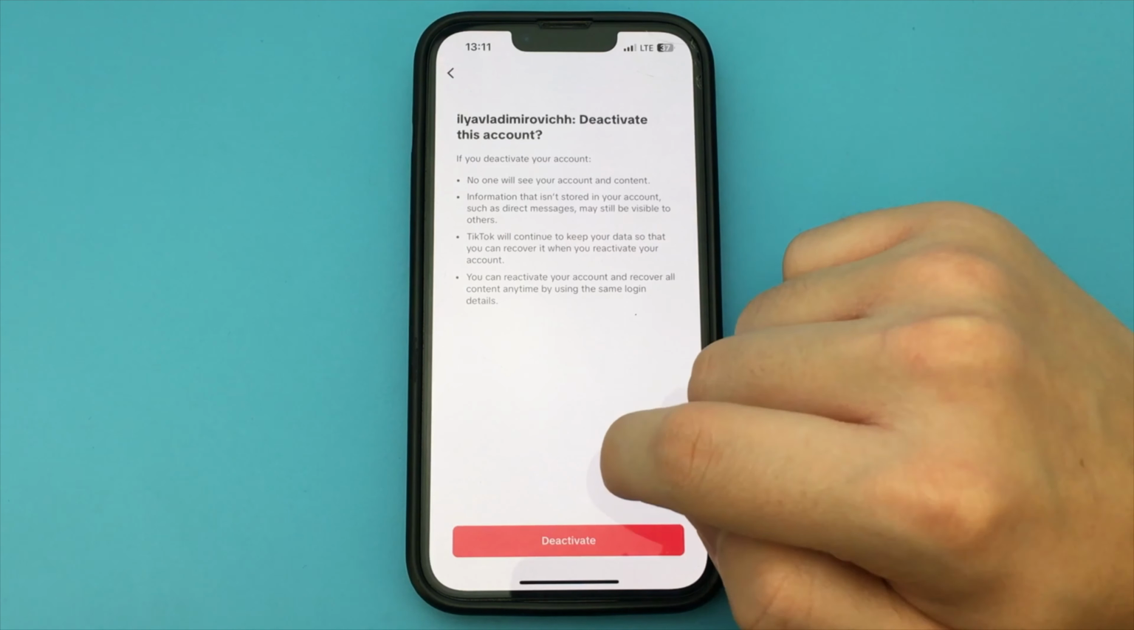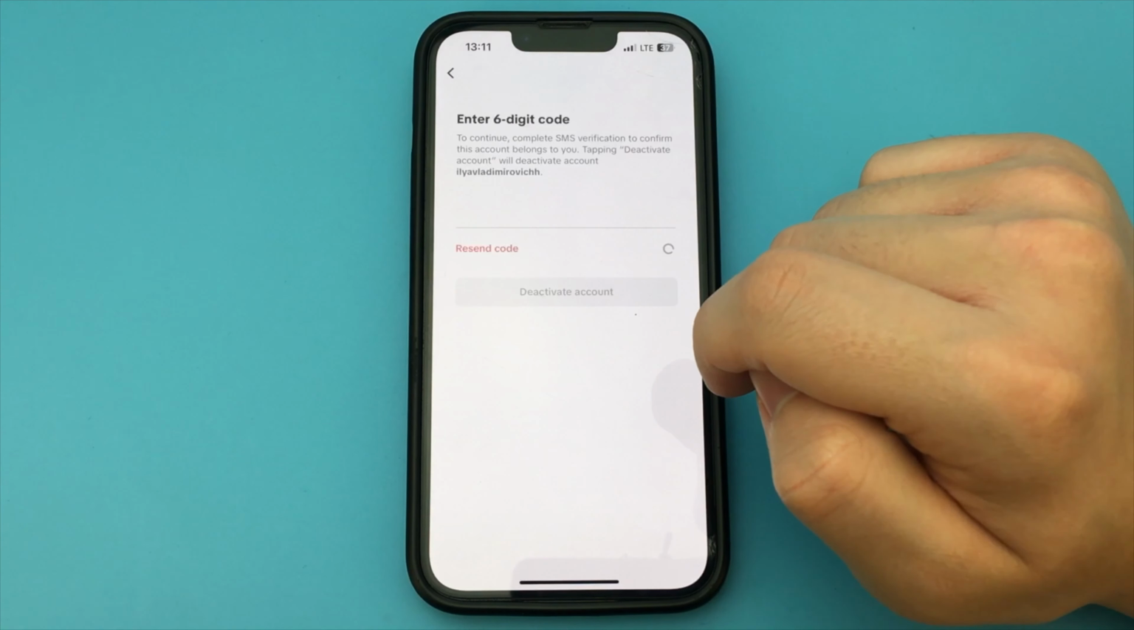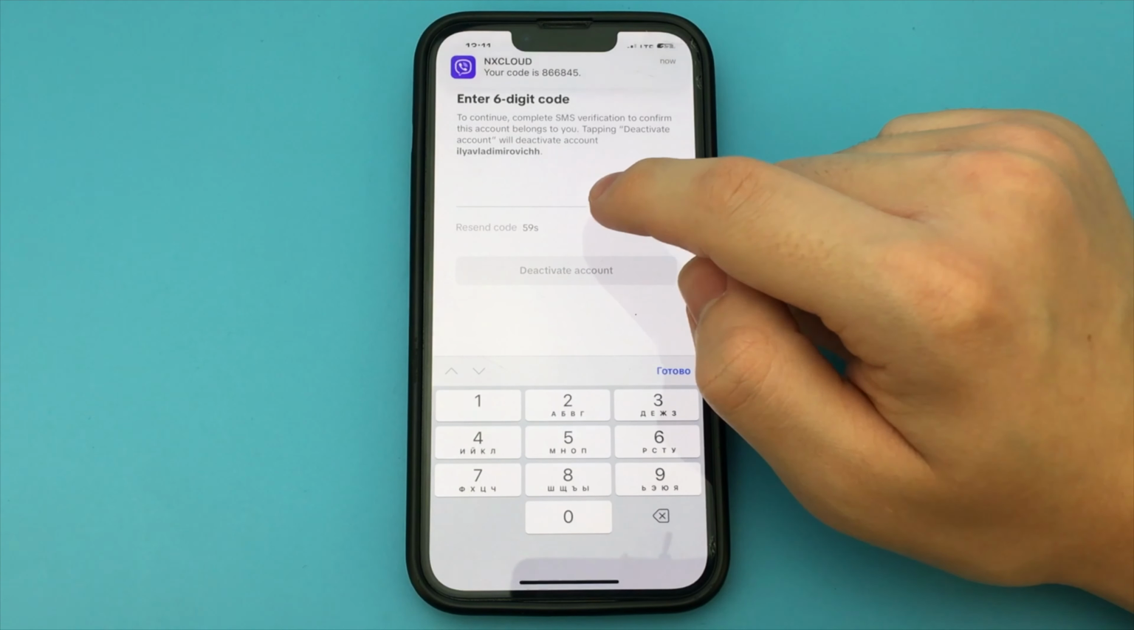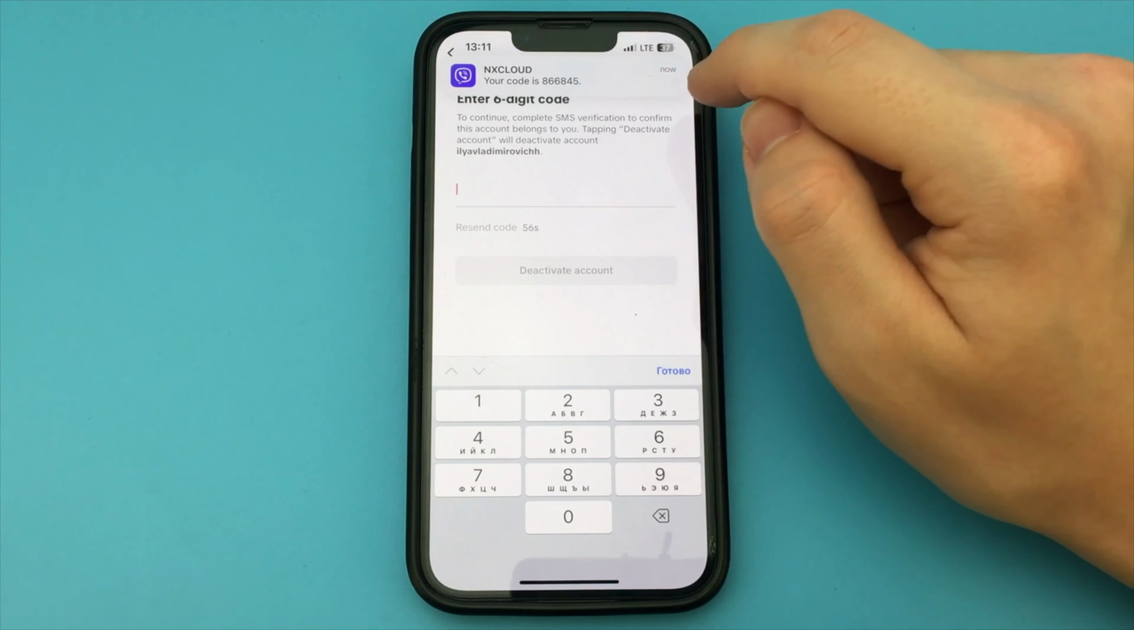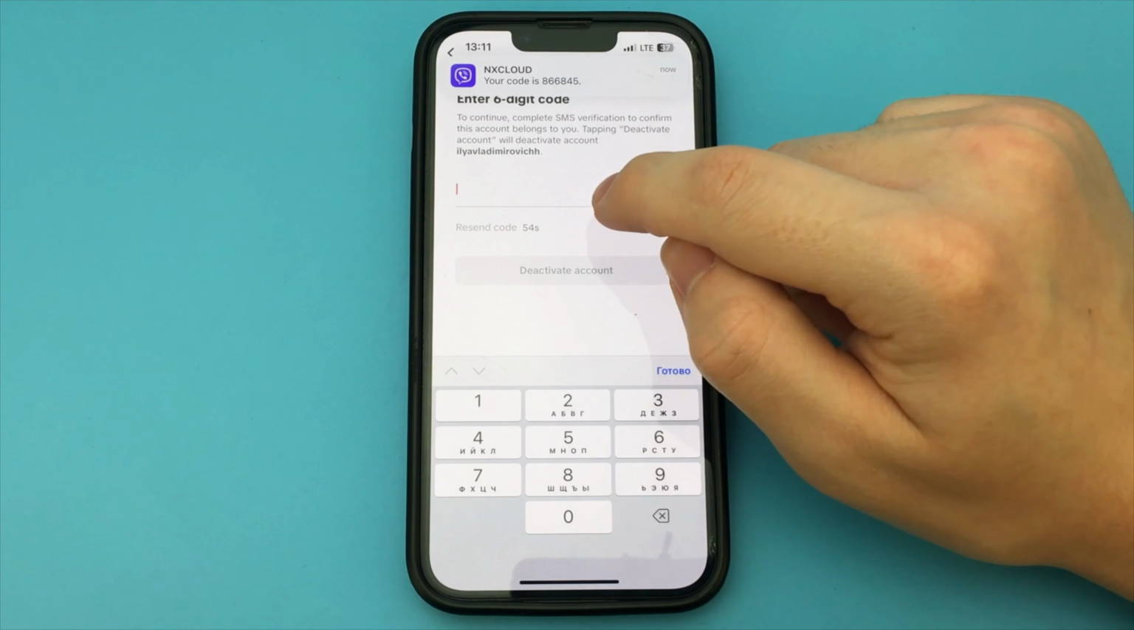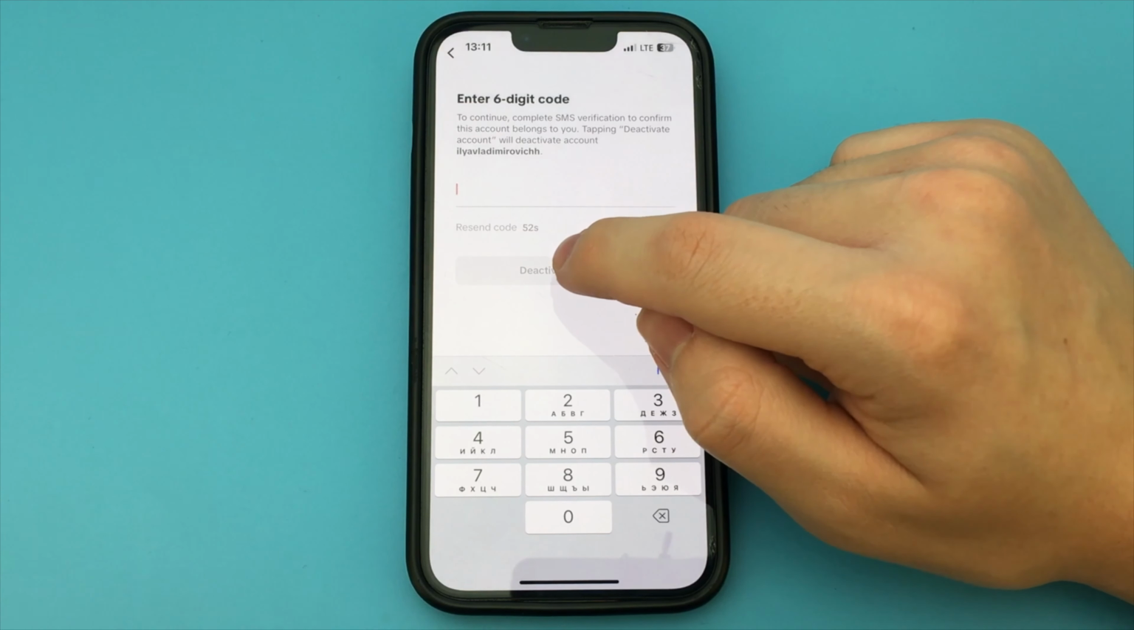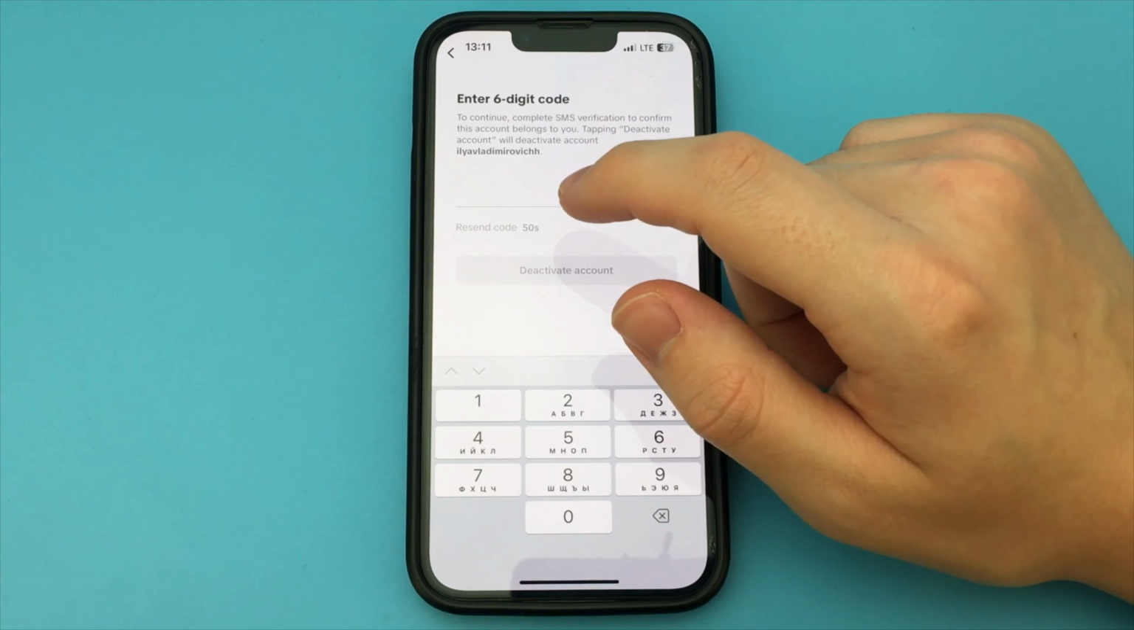Now we need to select the item, Deactivate or Delete My Account. Click here. Now we see that we have a choice, to deactivate our account or delete it completely. I choose the first option, Deactivate. I click here. Click Continue.